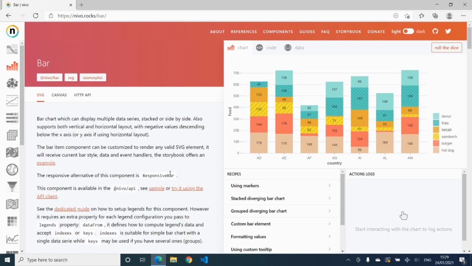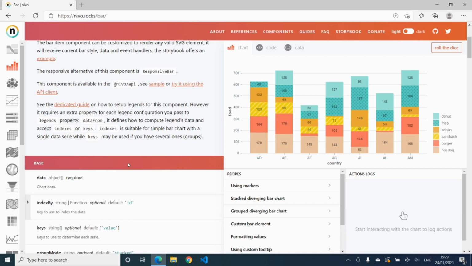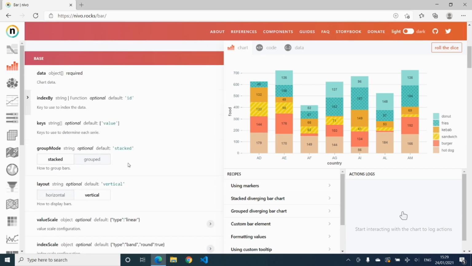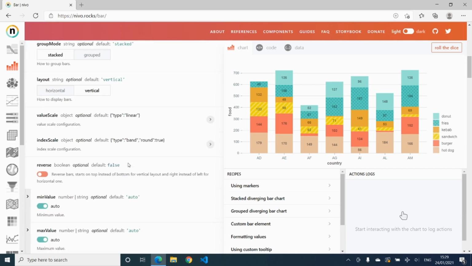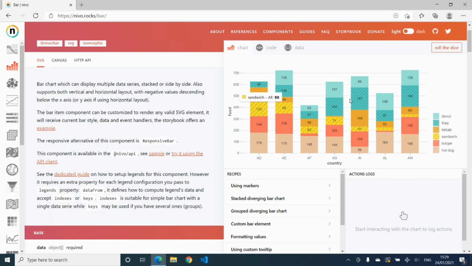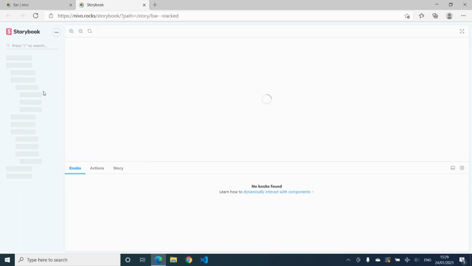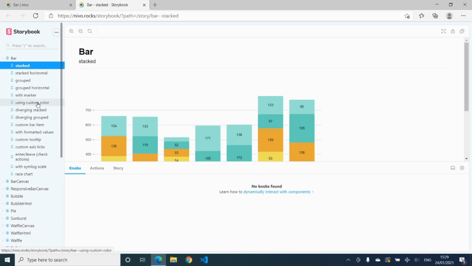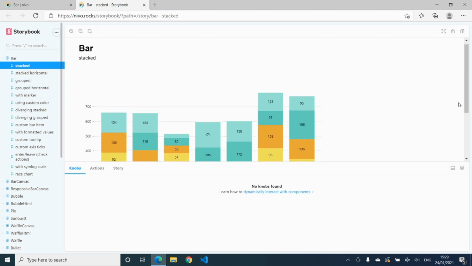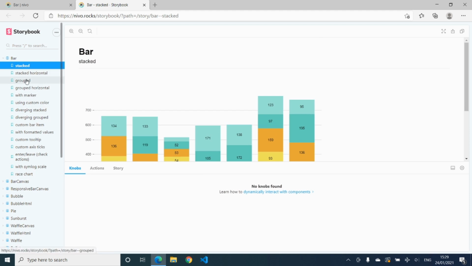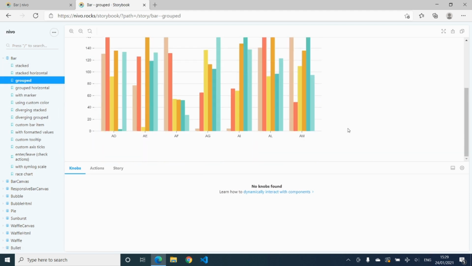And the user guide is very good as well. It gives you very good examples of how to customize the charts. If you go into the storybook, it has a big collection of demo charts that you can just copy from and use in your project. These are live charts that you can edit.